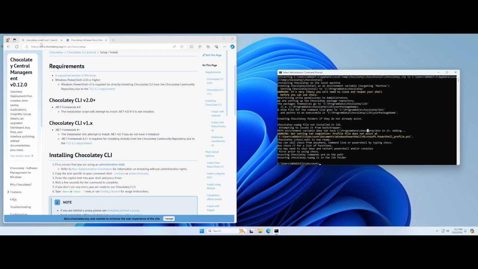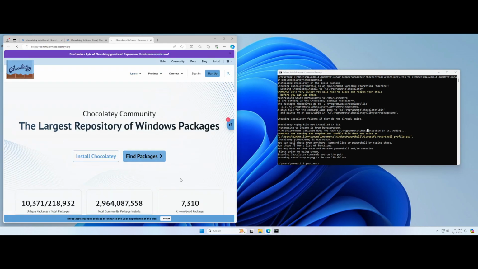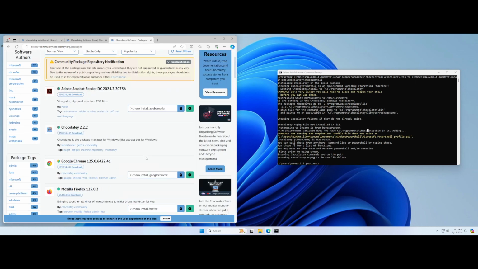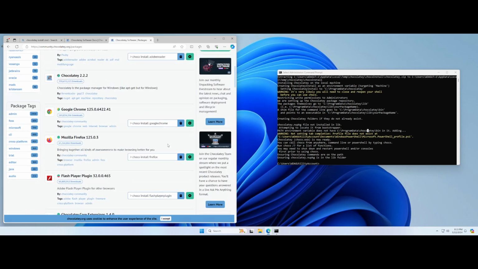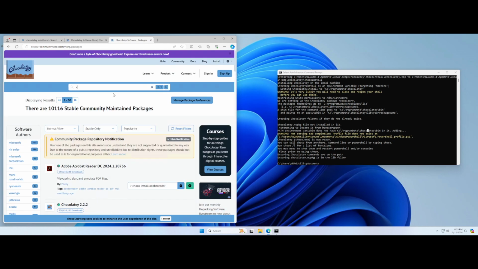Now once you have Chocolatey, you can just go to the website itself, click community, and you click find packages, and there's a bunch of packages here. What you're gonna do is click this plus button to install all the packages you need. So if you want Chrome, sure, you probably already have Chrome, but we're gonna need to use VS Code.